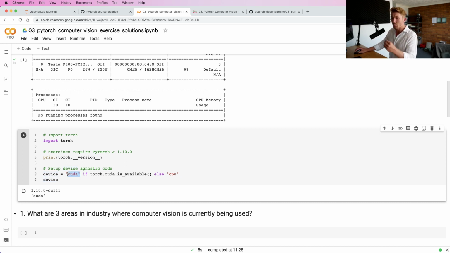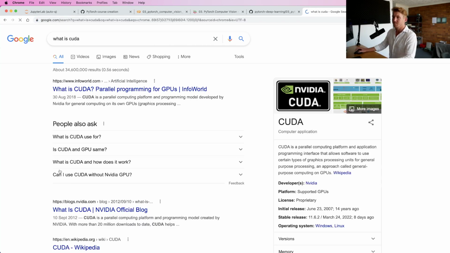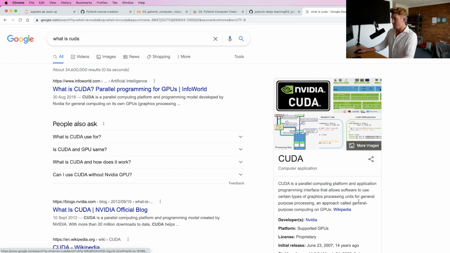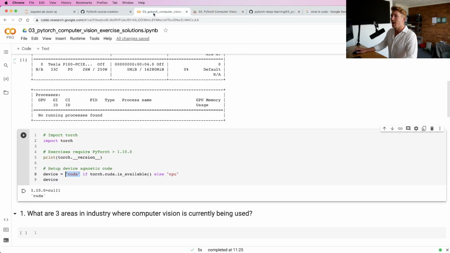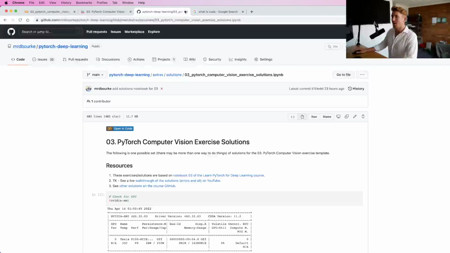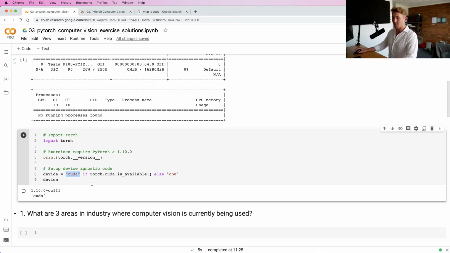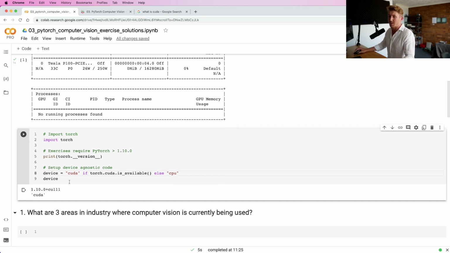And then we're going to set up device agnostic code, which means if we have access to a GPU, we want to use CUDA as our computing device. What is CUDA? It's a programming paradigm for GPUs. So that's why we're using CUDA. And I'm going to get out of some windows here so that I only have what I need up there. If we have a GPU available, otherwise we want to use CPU, which will be the default anyway. So this is device agnostic code.